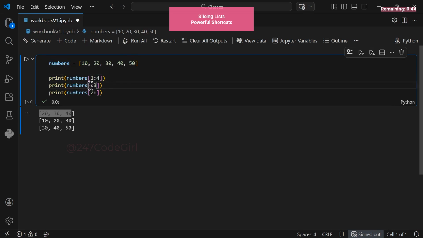Leaving the start blank tells Python to begin at the very beginning. That's why it captures 10, 20, and 30. You can also omit the ending position. Let's start from index 2. From index 0 and 1, we land right on 30. It grabs 30 and goes all the way to 50. Your output looks exactly like this.